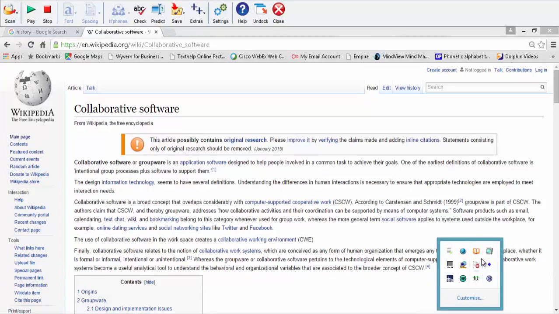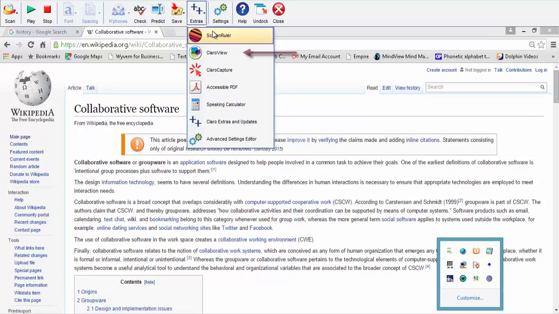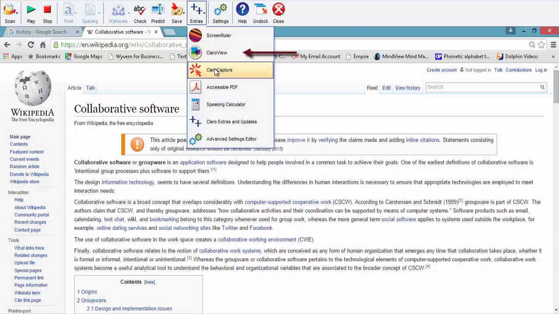The reason why it runs separate, you can run these programs separate of Claro, everything in extras: screen ruler, view, capture. The reason is you might not want to run Claro, so you can run them separate. You'll notice when you install it you will get them separate, but you can access them through extras anyway.